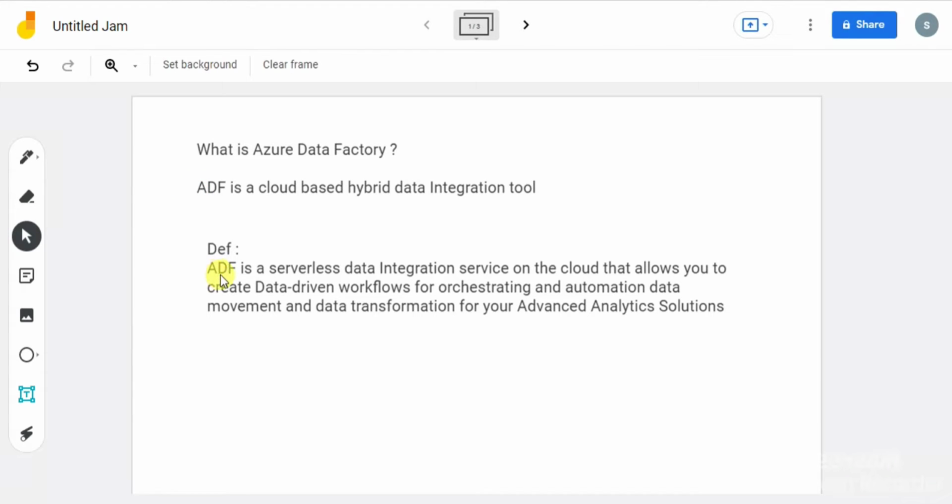In general, the definition of Azure Data Factory is: Azure Data Factory is a serverless data integration service on the cloud that allows you to create data-driven workflows for orchestrating. Which is nothing but you can create pipelines for the data movement, and you can automate it and also perform transformations on the data. That's pretty much about Azure Data Factory.